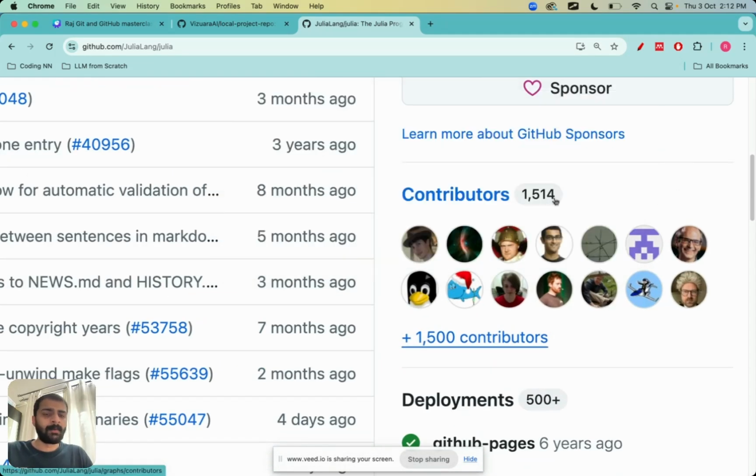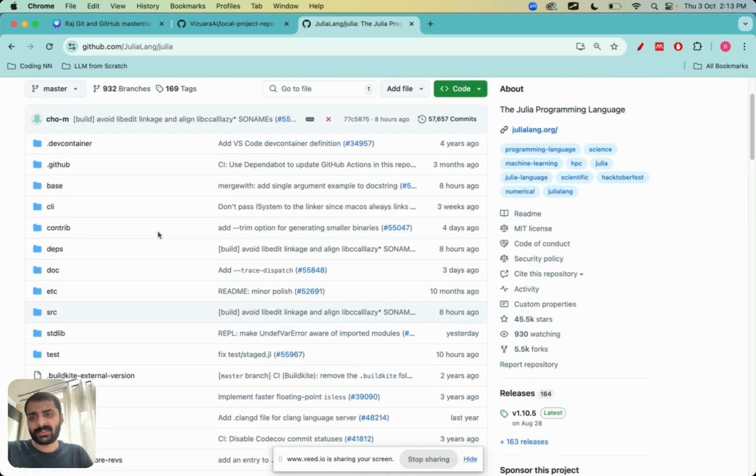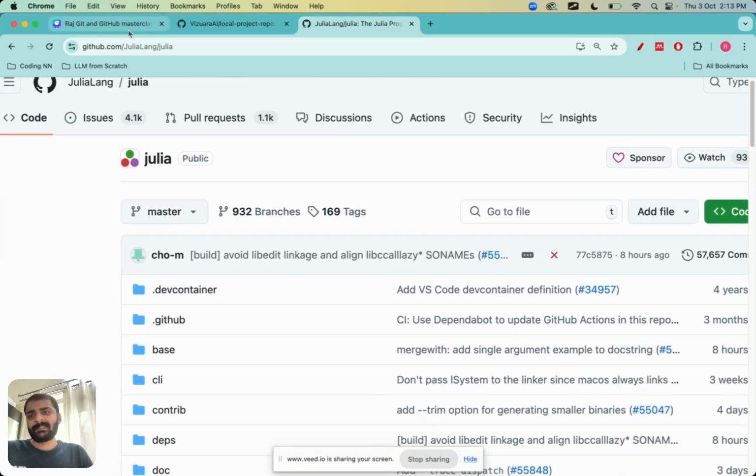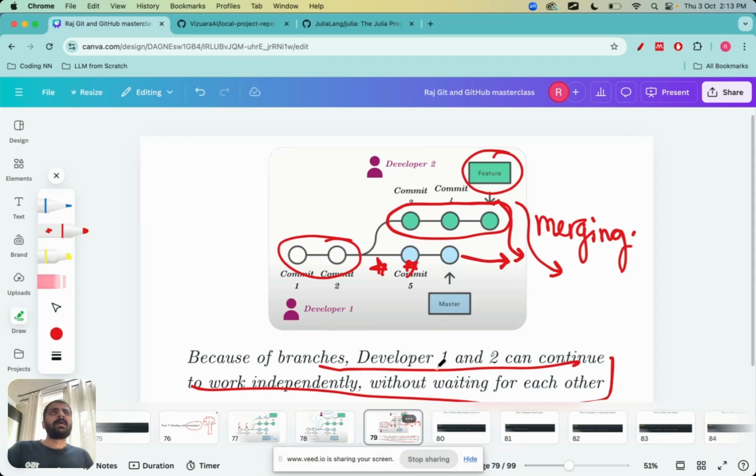Look at the number of contributors on the Julia programming language code, around 1500 contributors, and many of them create their own branches and work on them without affecting the main code. That's the main purpose of branches. Now, we can create branches on our own Git repositories, make some changes in that branch, and push the changes from the local repository to the remote repository. So let's go ahead and do that.